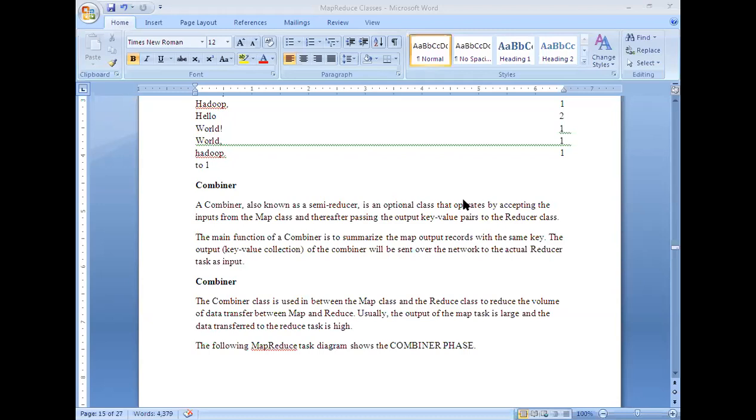Before discussing the writing of the mapper logic and the reducer logic, one should understand the functionality of the combiner. A combiner is also known as a semi reducer. It is an optional class. If you want to use it, you can. It is just an optimization technique. It operates by accepting the inputs from the map class and thereafter passing the output key value pairs to the reducer class. So what exactly is the use of this combiner function?